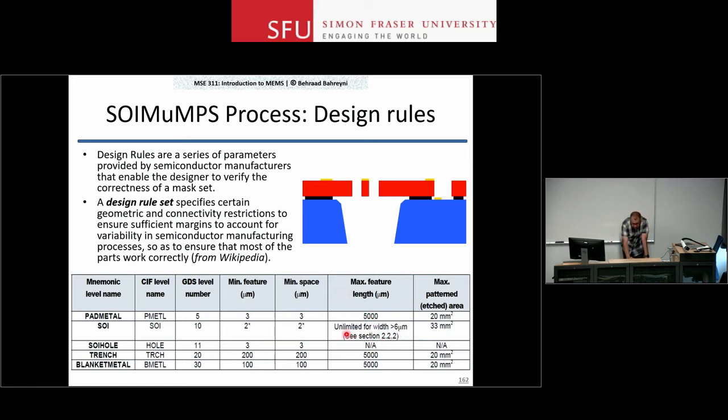The maximum feature length is unlimited if the beam is wide enough, 6 microns or more, but there is a limitation, because if a beam is too long and too narrow, it just becomes too flexible and it breaks during the process.